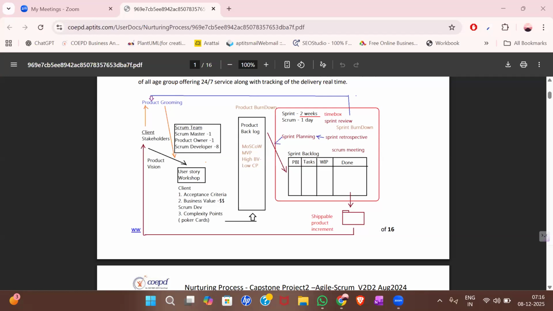Once the user story workshop has been completed and they have created all the user stories, they will move them to the product backlog. You can see the product backlog as a large rectangle shape, right? So this is the product backlog. Here you can see in between they have MoSCoW, MVP, high BV, low CP. These are all prioritization techniques. Once you move your user stories into the product backlog, they need to be prioritized each and every time so that we are up to date.